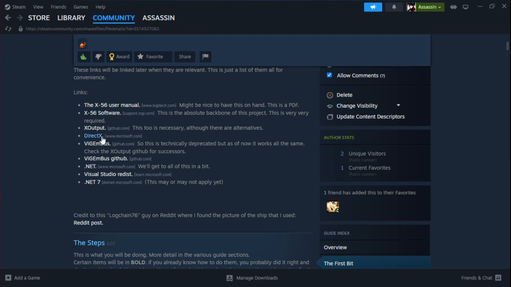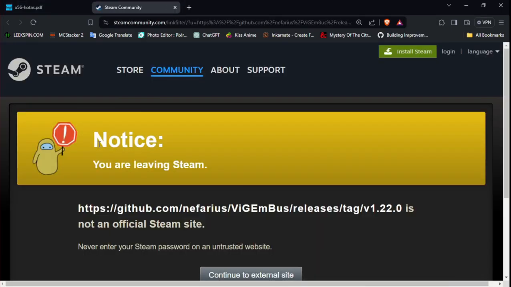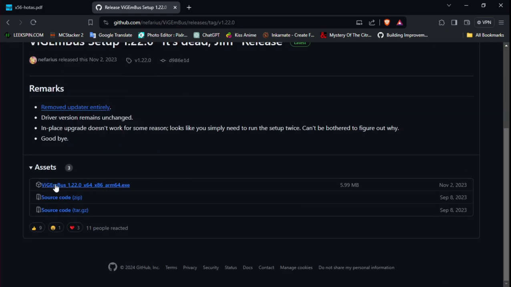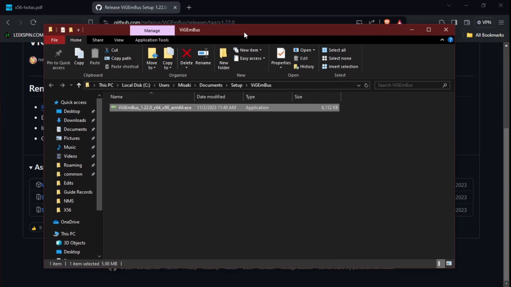The next link will do ViGEmBus, if I am pronouncing that right. On this GitHub here, you will see an exe download. I'm going to click that, download it, and you're going to end up with an exe. Same thing as before, you're going to double click it. I'm not going to do that because I've already installed this. You're going to run through its little wizard thing. It's pretty self-explanatory, and that's that.